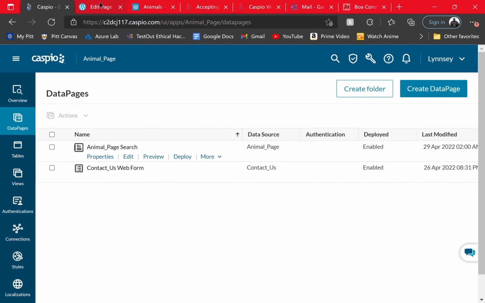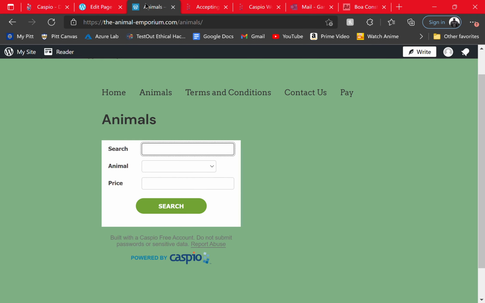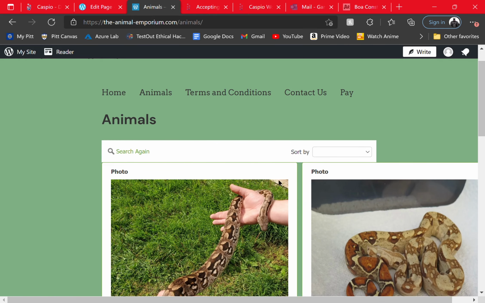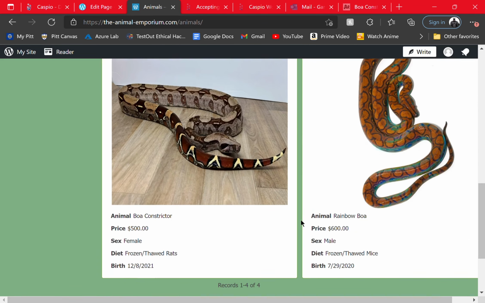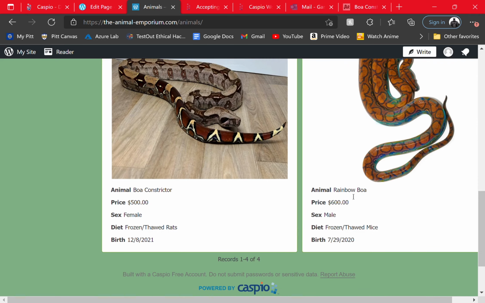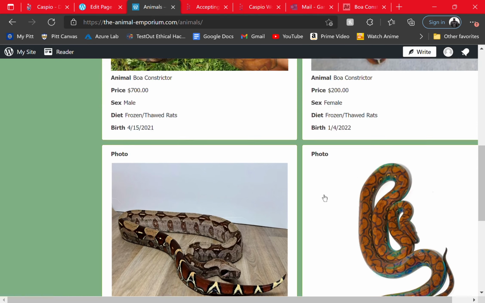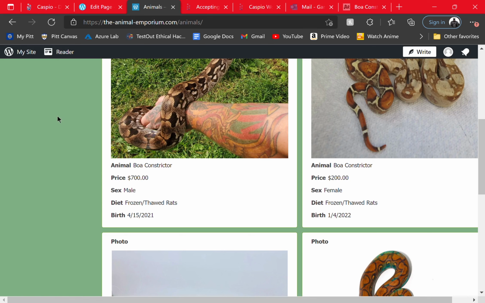So we'll cancel that. We'll get back to the animals page. And we'll do a search. For the search, this is the one that uses tags instead of a full name because it uses contains. If we search boa, anything that contains boa will show up. So all of our boas are going to show up. Rainbow boa, boa constrictor, boa constrictor, boa constrictor.